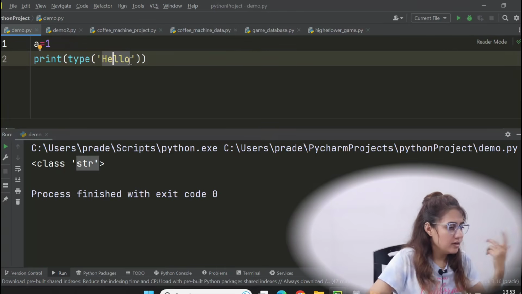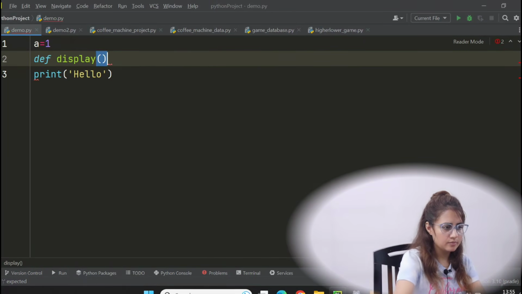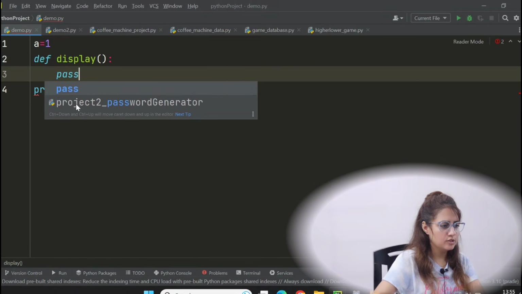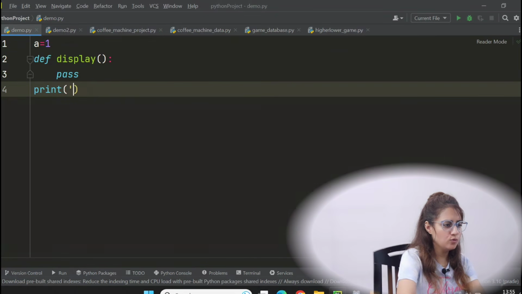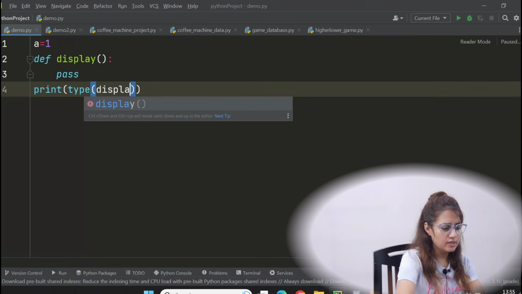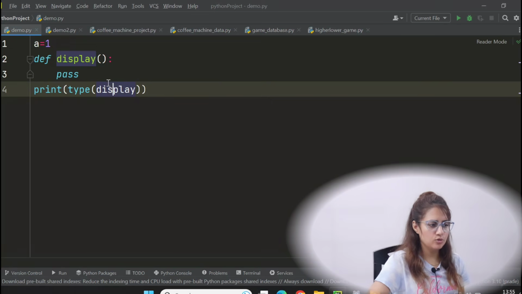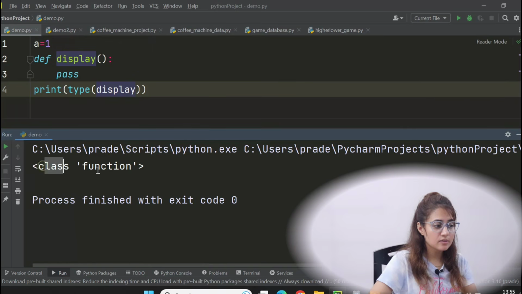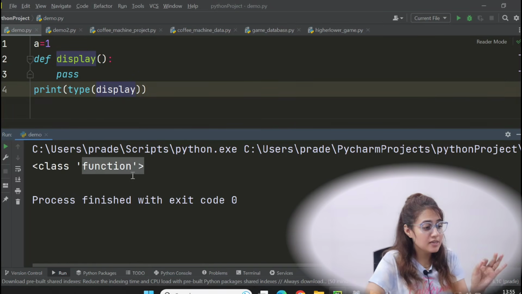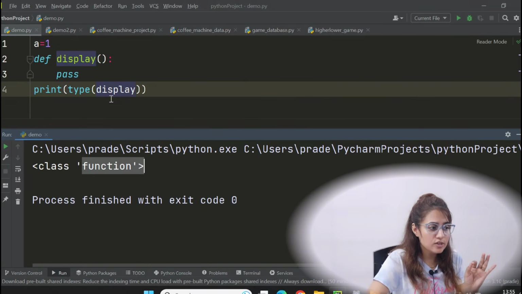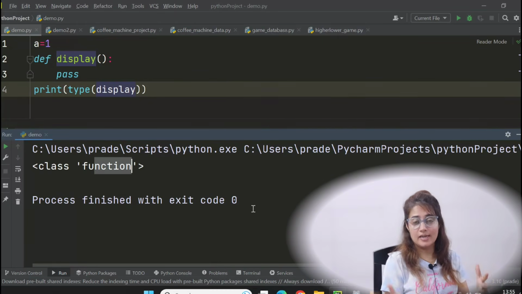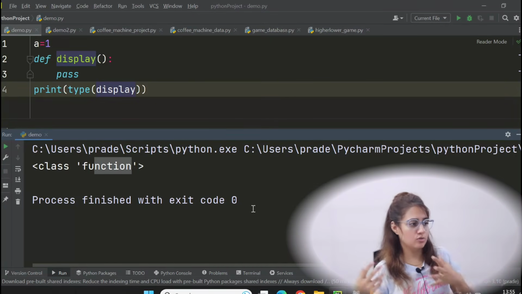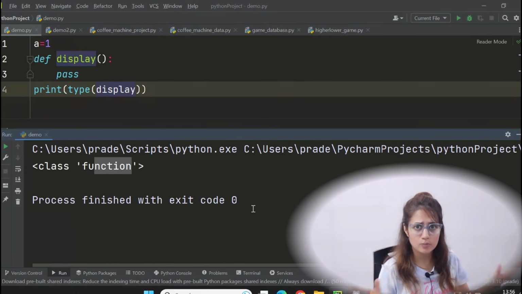Let's take a function display, and there I am just using the pass statement, nothing else. Then I want to find out the type of this display function. You need to write down the name of this function, display. Let's run this and see, class function. So there is a built-in class function, and this function is just an object of this class. That is why I was saying that everything in Python, whether it's a variable, function, or string, is considered as an object.